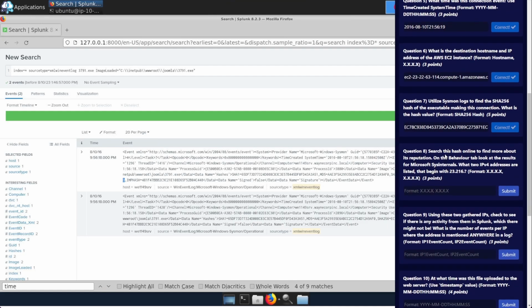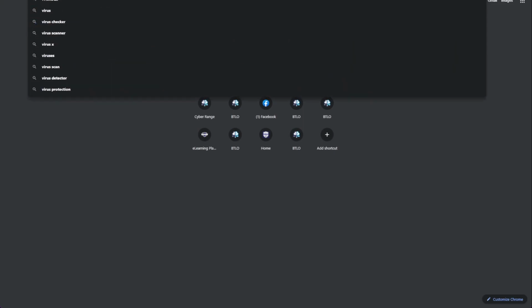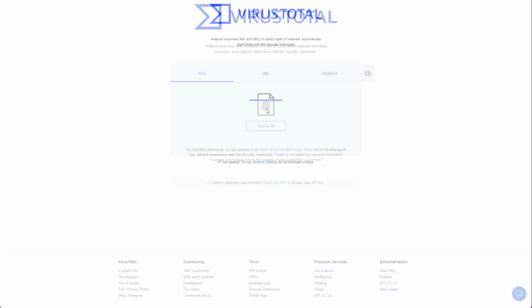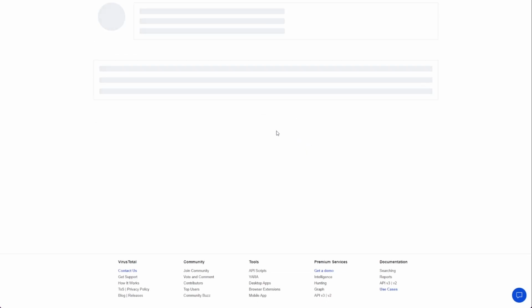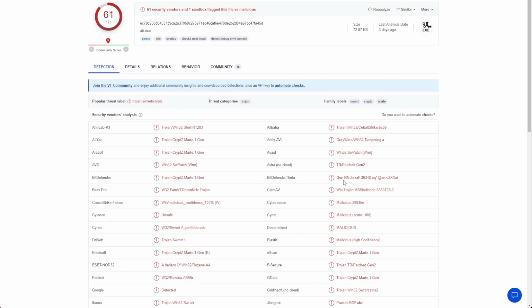So question 8, search the hash online to find more about its reputation. On the behavior tab, look at the results for Microsoft System Internals. What two IPv4 addresses begin with 23.216? So let's open up VirusTotal. We're going to post this into the search tab. Yep. Okay, so again, we've confirmed it's malicious, right?